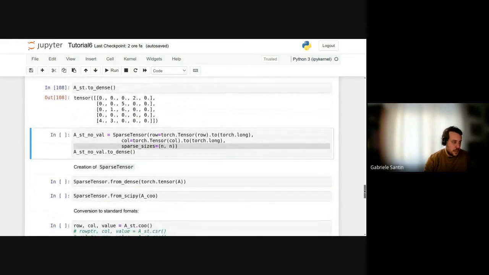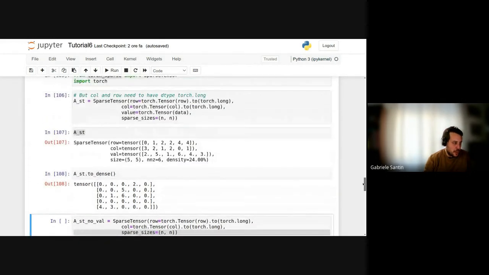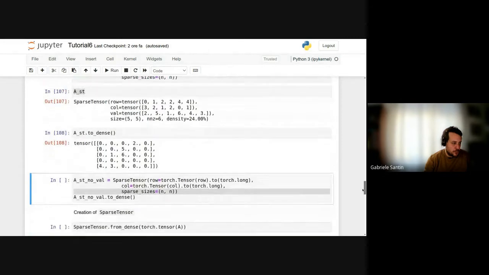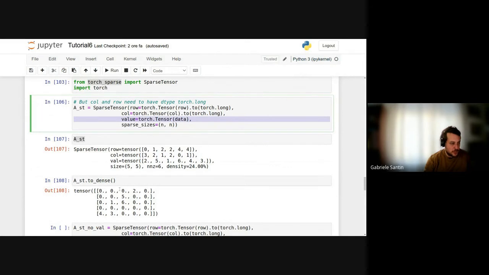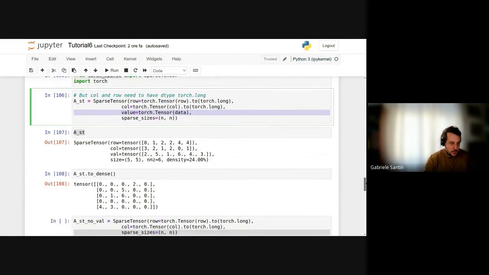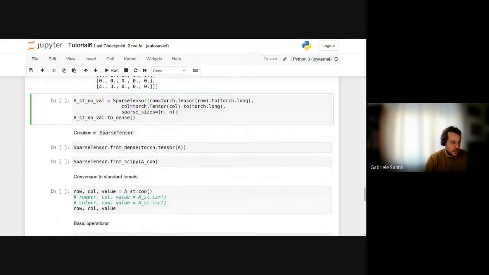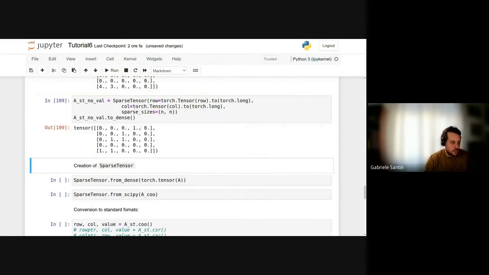Okay, and a couple of details about this because it will be useful later. One thing is that you can construct a sparse tensor by passing explicitly some values, and you get a matrix like this. But you can also omit them, and in that case the default value is just 1. So if you don't pass the value vector, you just get ones in the non-zero entries.